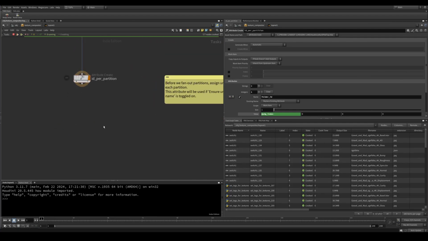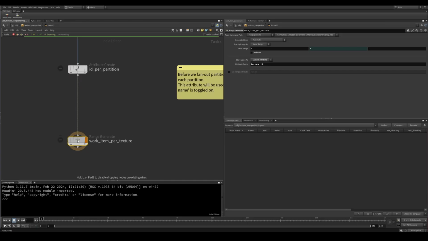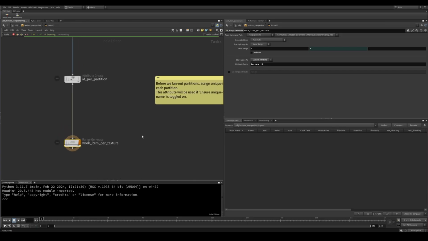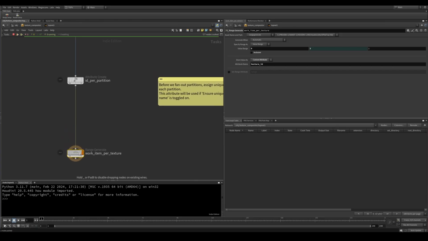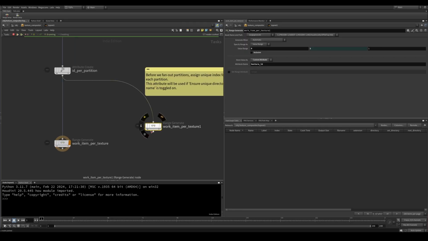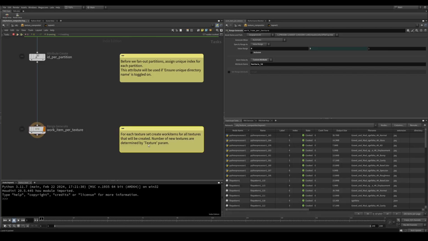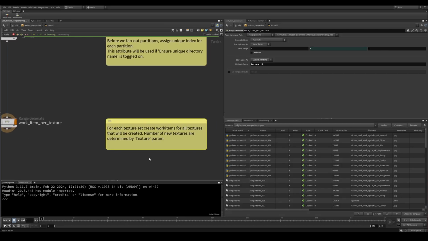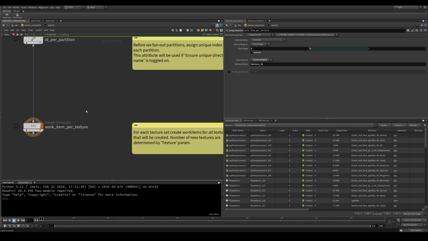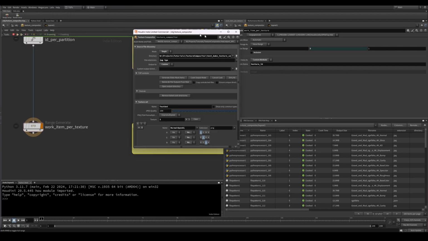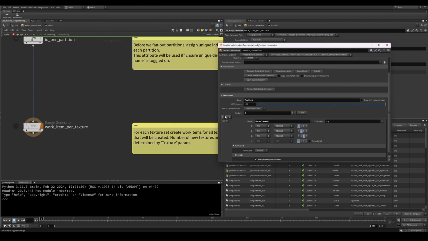And now what we're going to do is go ahead and create new work items per texture. And this is a very simple thing that we're doing. Let me copy this sticky note also. So for each texture set, a new work item will be created, and the number of new textures is determined by the texture parameter. So if you go ahead and open the parameters of the HDA, in this multi-parameter I have set up three test textures that I want to render out.